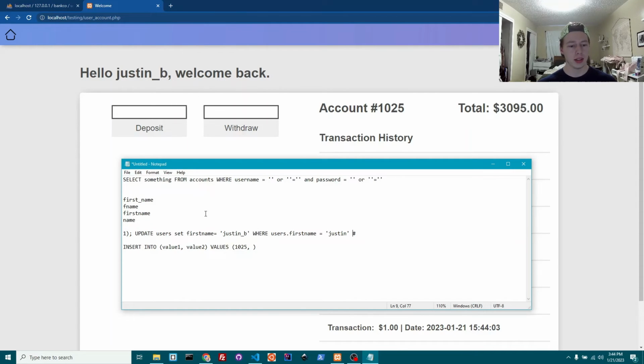Anyway, so we inputted that in there, and essentially what it did was it changed it in the database. It ran this update command in the database, which is terribly insecure. So we know now that we can update anything in the database that we want to, because we have full access right now. So that's pretty cool. So we've changed the first name to Justin B.